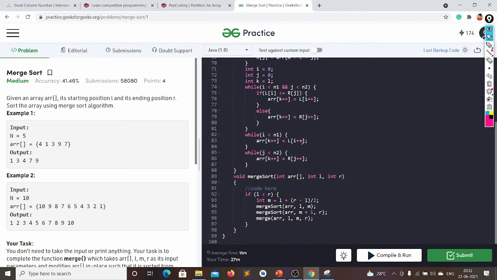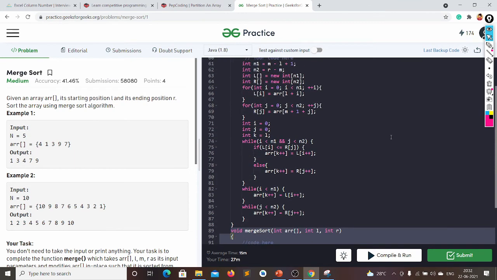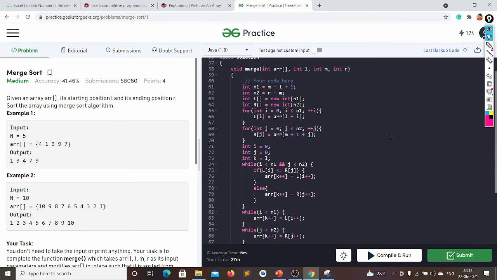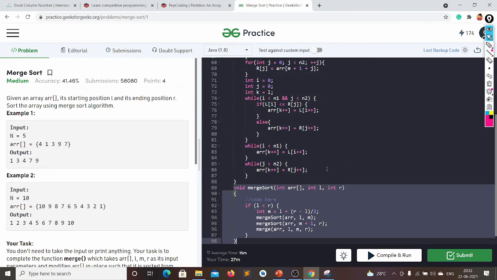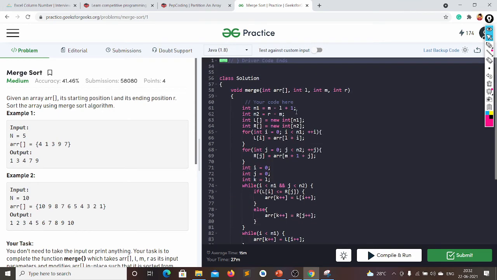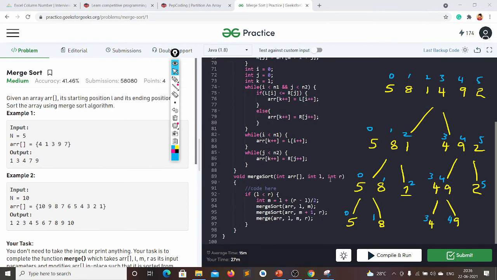Here, one thing I want to explain to you. I already explained this whole thing in the beginning, just a few seconds ago. But now I want to tell what this merge function will do. So what this merge function will do, I'm passing this array, L, M and R. Then my N1 will be M minus L plus 1, because, let me explain with an example. Okay, friends. So let's see this example.